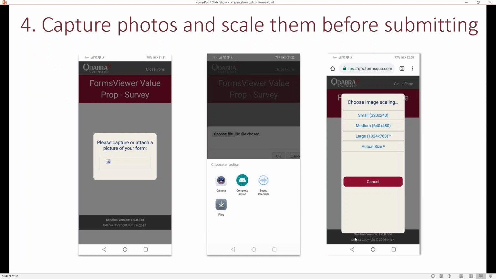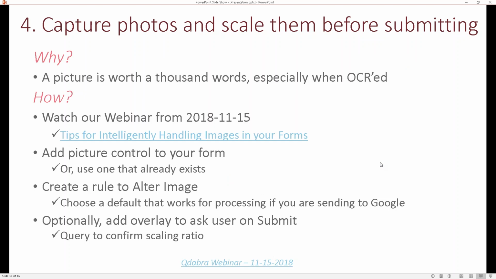So the fourth technique that we saw was this ability to capture photos. We captured a photo, we took a picture, and or we selected a photo, and we clicked save, and then when we hit submit, it's going to ask us to scale it. Now the scaling is really cool.